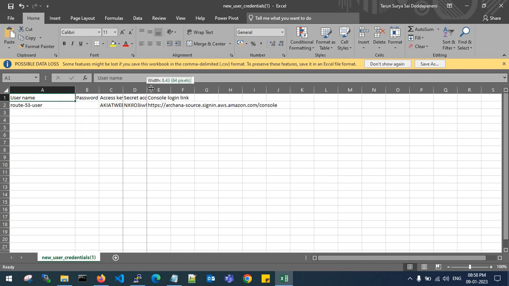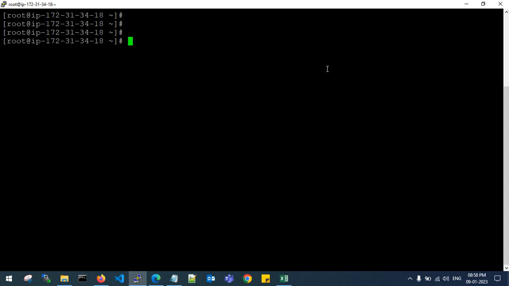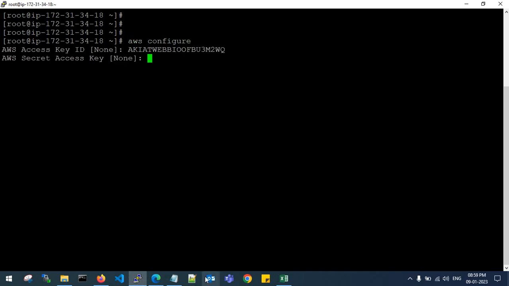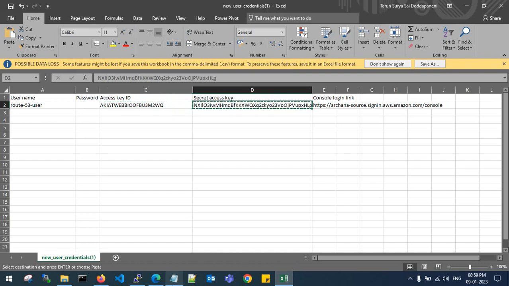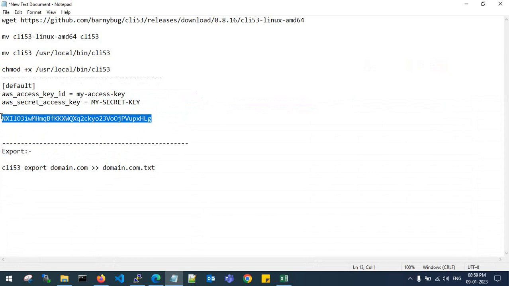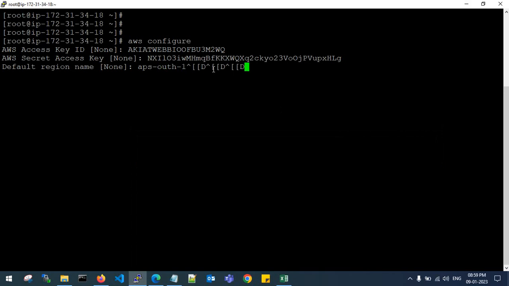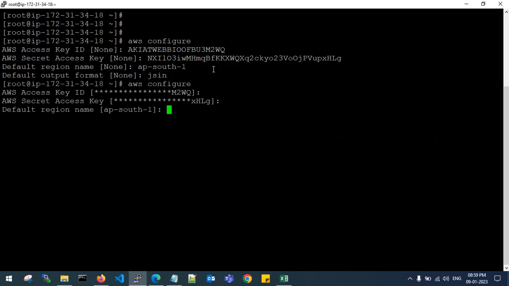So let me configure those AWS access keys and secret keys. So this is my access key, AWS configure. So let me copy my secret key also. So here I'm pasting, for the safer side. I'm giving the default region as ap-south-1. Sorry, I'll go for JSON format. Oh, typing mistake.